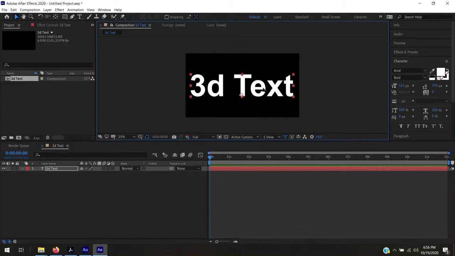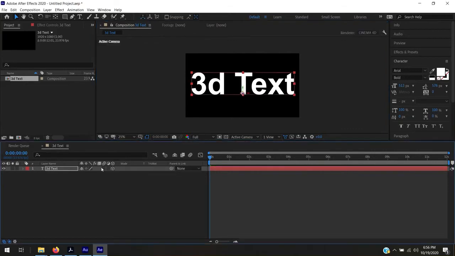Okay, so our 3D text is here, but it isn't 3D yet. It's really easy for us to make it 3D though. So if I want to make it 3D, all I have to do is click this little button. It's right by the motion blur button. So it looks like a cube, right? So if I click that, toggle that on for our layer, our 3D text layer, it is now 3D. It doesn't look any different because we haven't changed anything about it, but it does work within 3D space.